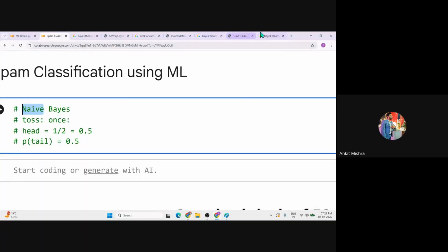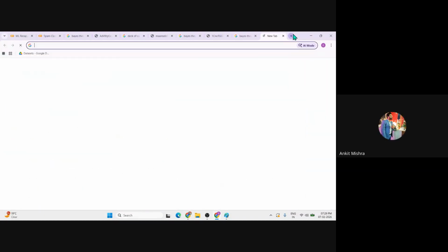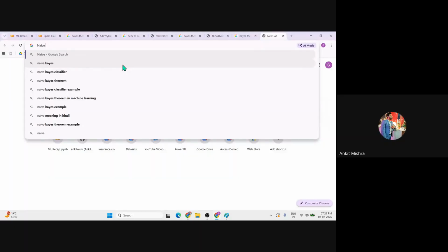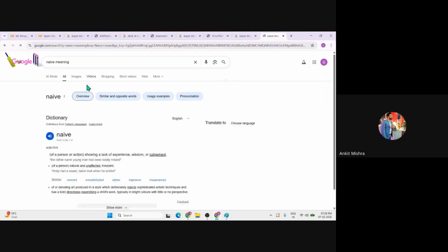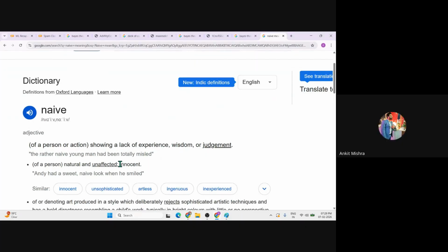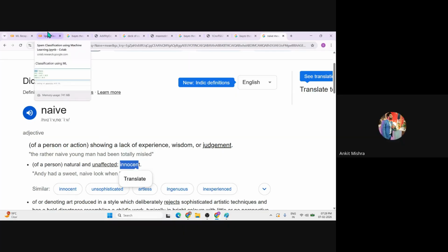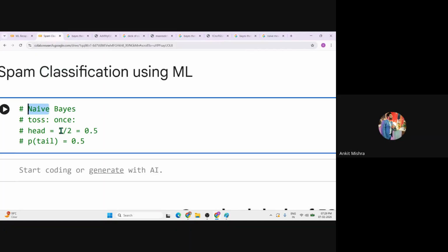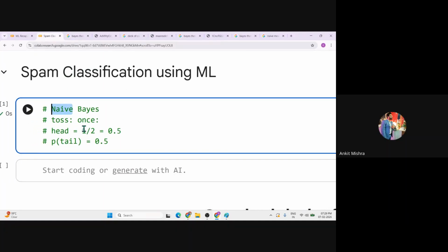The meaning of naive is a very simple kind of person. In Hindi we generally say this as bhola, but you can just say a person who has a lack of experience, or a very innocent person. Like we can simply say this as an innocent person. Now the problem is, why are we using this word innocent here? This is a part of machine learning, but why are we considering this as an innocent one?